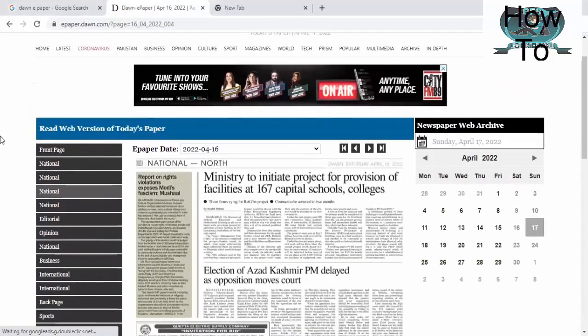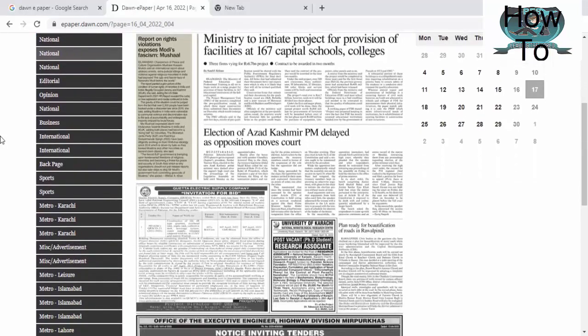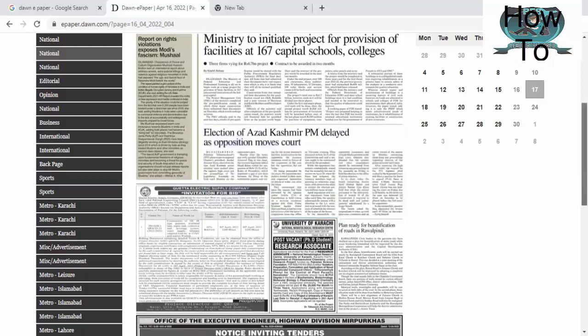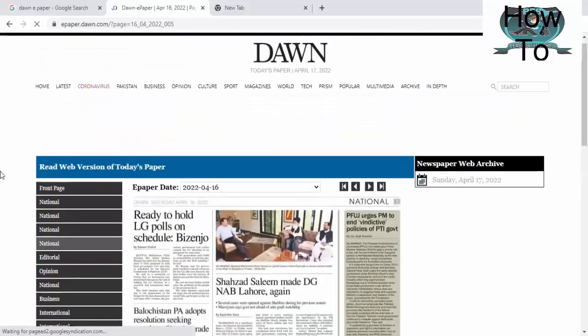From here you can see different information like "Ministry to initiate project for provision of facilities at 167 capital schools and colleges." Election of AJK, that is Azad Kashmir, Prime Minister delayed as opposition moves court. So these are the different news. So let's go for another.